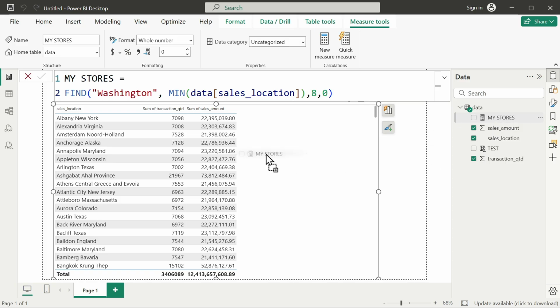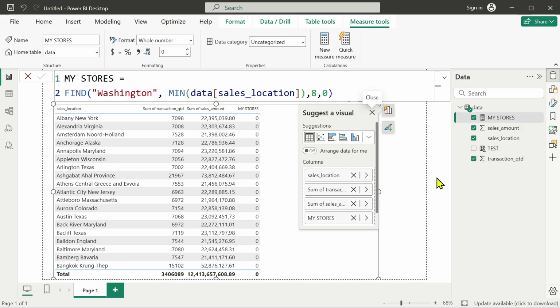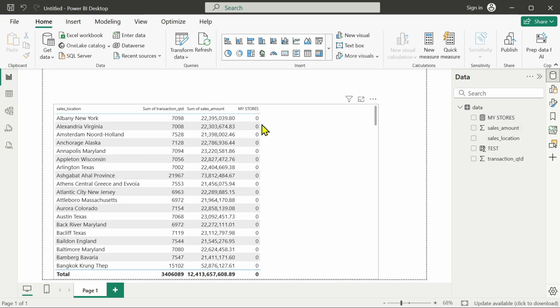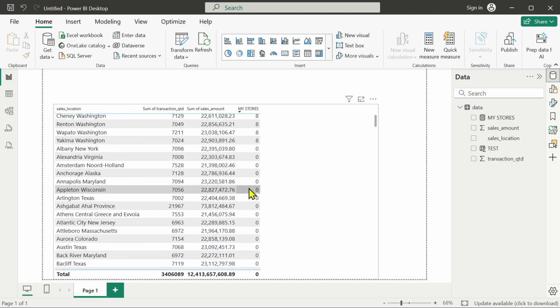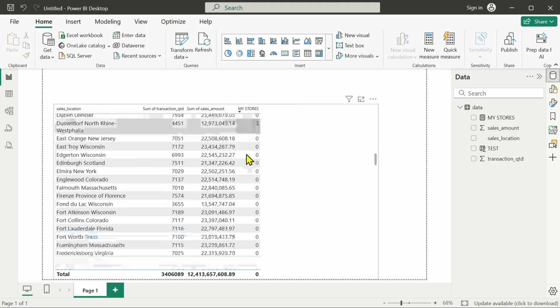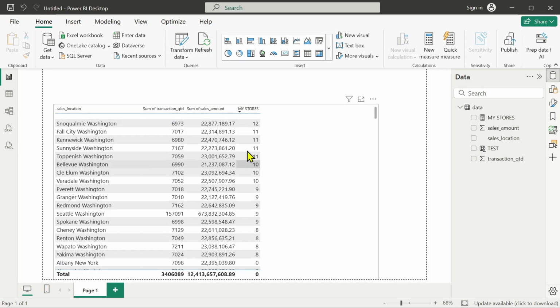Let me pull it in the visual. And yeah, I have zeros for, let me just reorganize this column. I'm going to click the column header. And now I can see that for those rows in which I have Washington, I have numbers. And as you know, these numbers are the position in which the Washington string starts showing up. And for the ones that have no Washington text, they are all zeros. So it's working properly, but let's improve it.